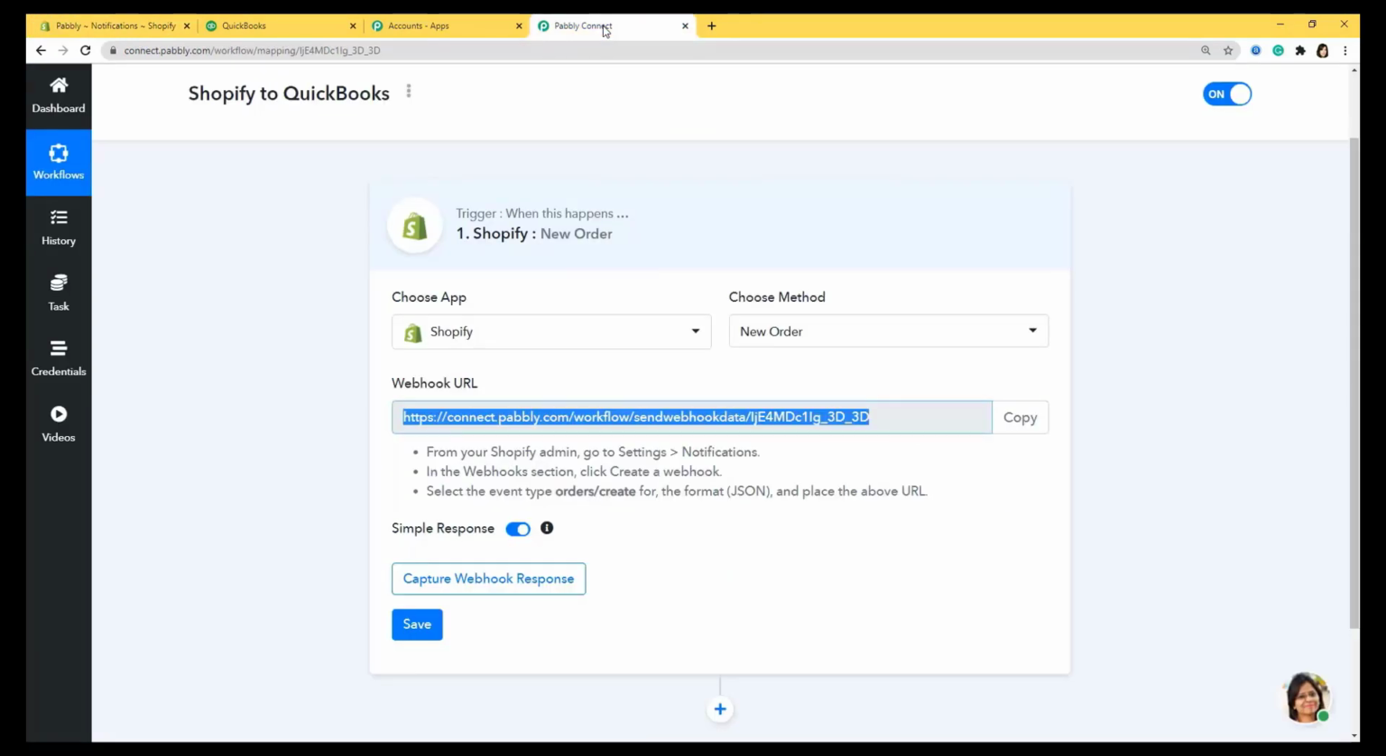Now I'll go back to Pabbly Connect. So now we have successfully pasted our webhook URL in Shopify. Now let us see if Pabbly Connect captures the data or not. So I'm going to click on capture webhook response.